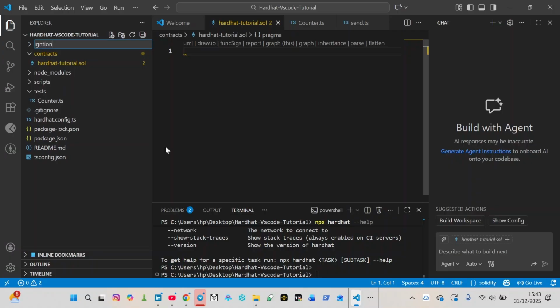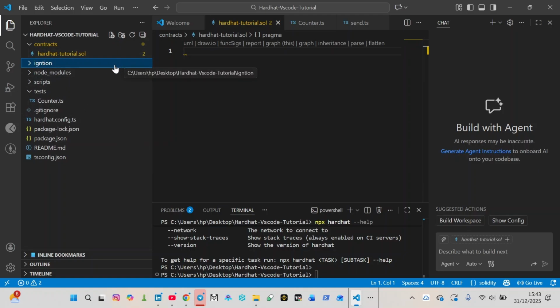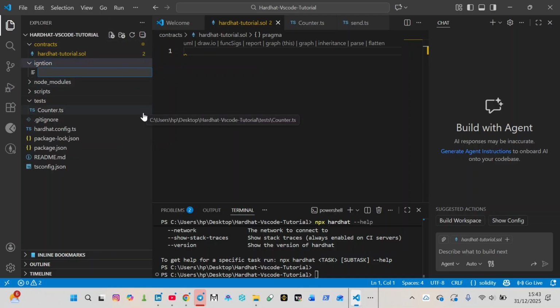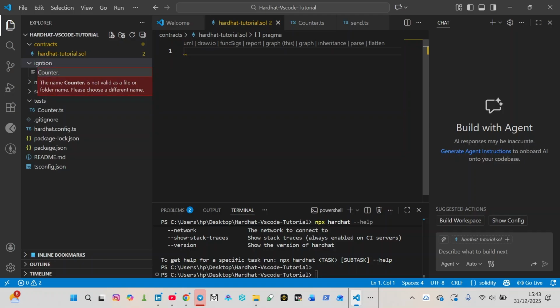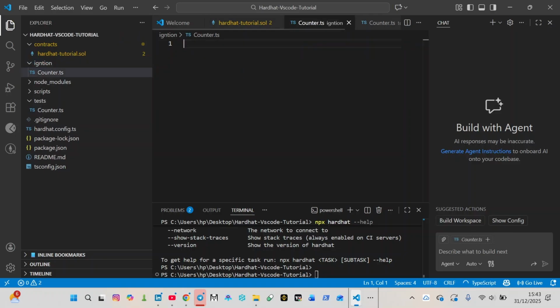This folder contains the modules that handle deployment of your smart contracts, using Hardhat Ignition. This is how it's been written in the old version as well, so I'm using it. The file we're creating inside, we'll type counter. Okay, this is what I created.